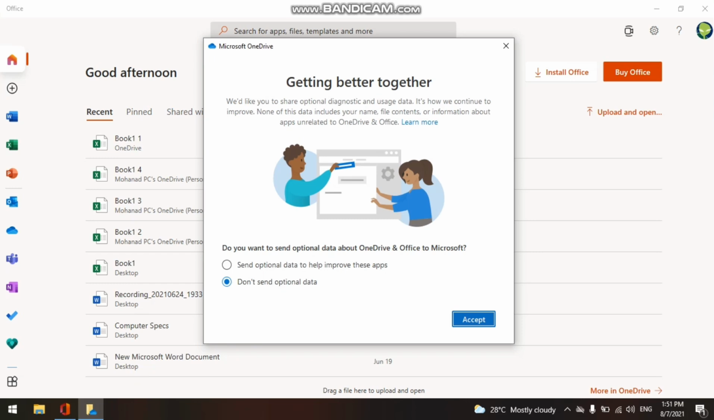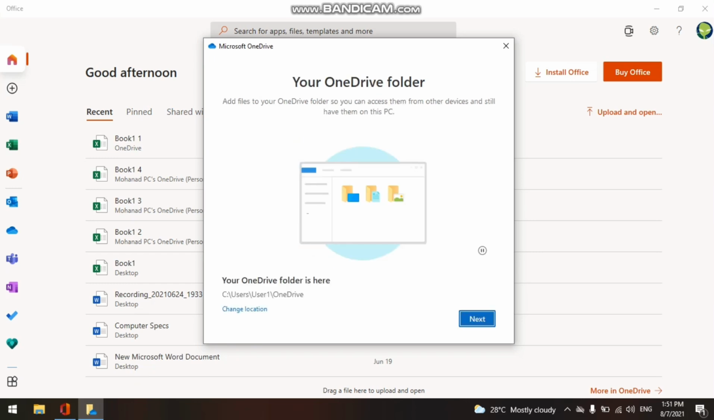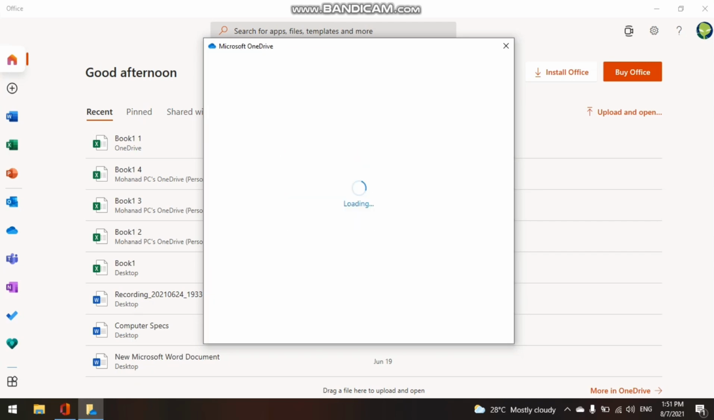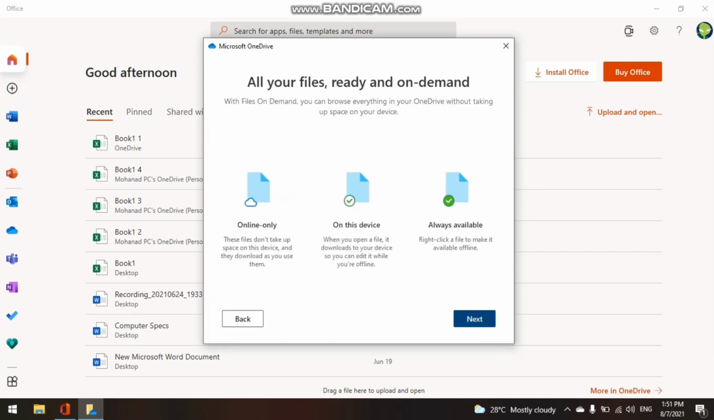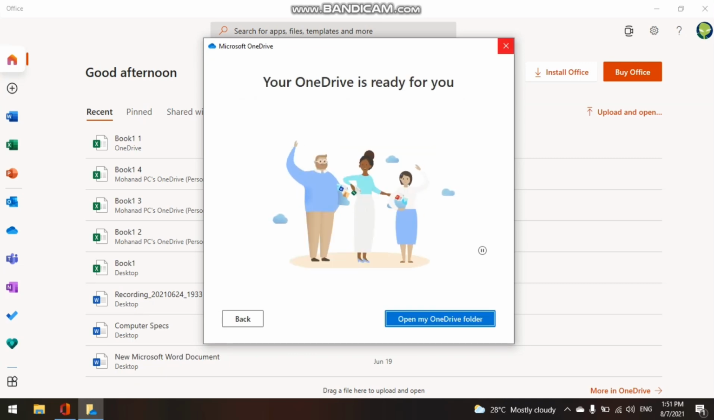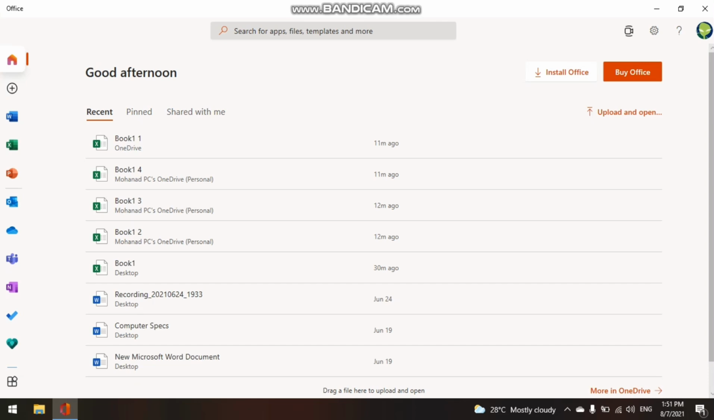Then you click Next. I'm going to say Accept. I'm going to click Next again. Use this folder, just leave it as default. Then click Next again. Then click Next. Click Next. And then just click Later for the mobile app. And then X out this window. You don't need to open the OneDrive. So as you can see, now we're logged into both. We're logged into the Office app, which is the web version of Office, and we're logged into OneDrive as well.